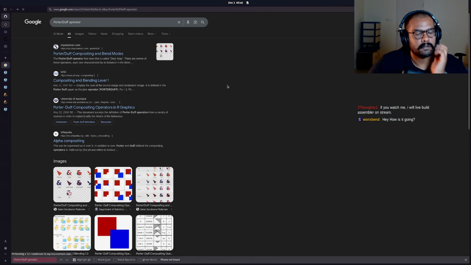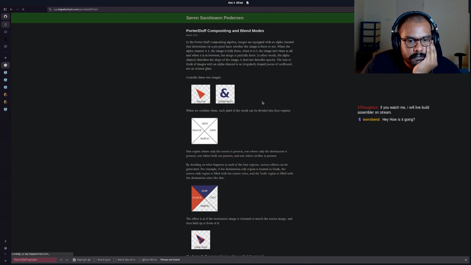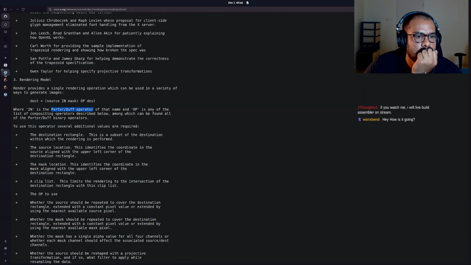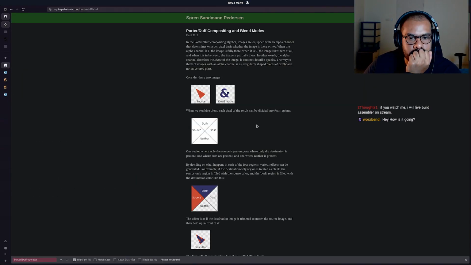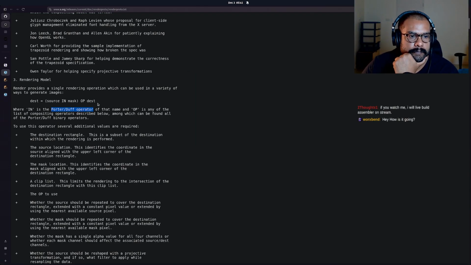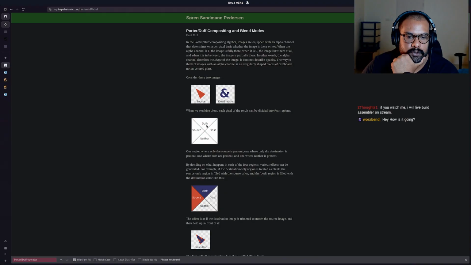Okay, so there is source and destination. When we combine them, each pixel of the result is divided into 4 regions: both, neither, source, and destination. I see source, I see destination. I don't see both or neither.